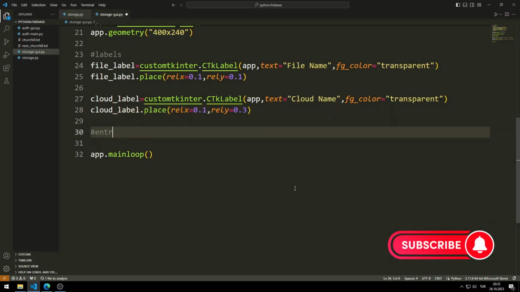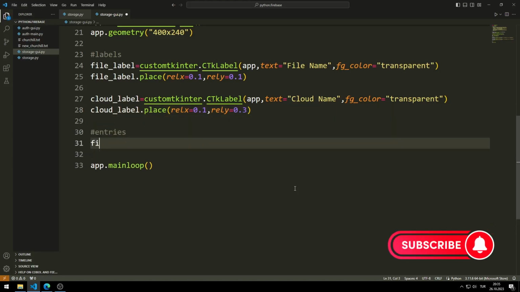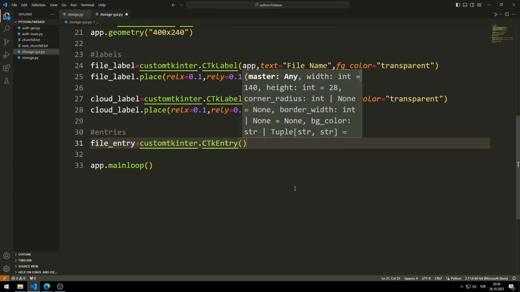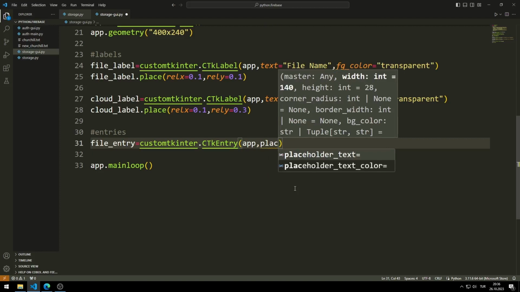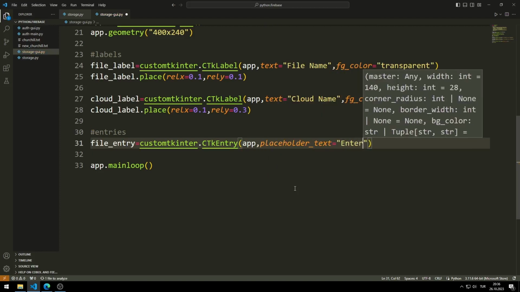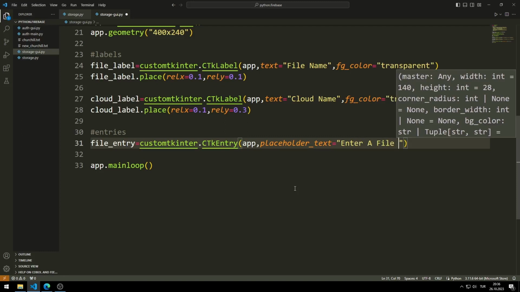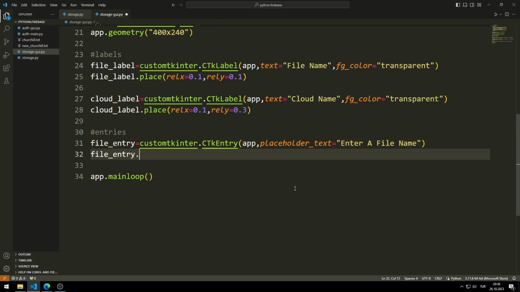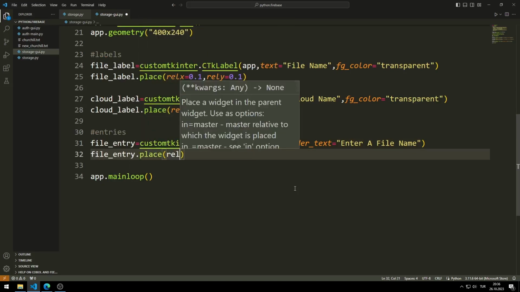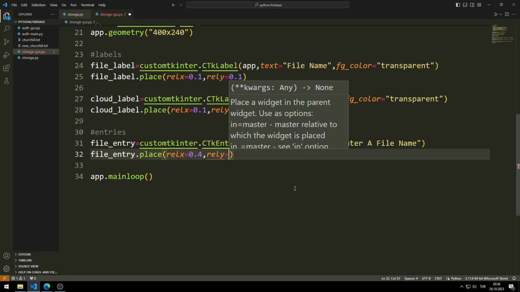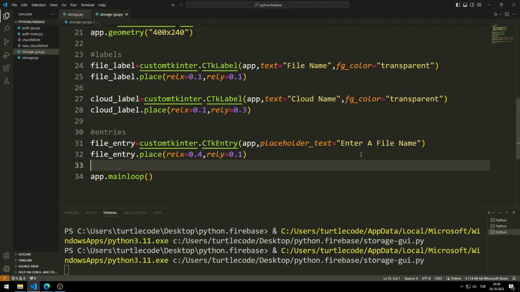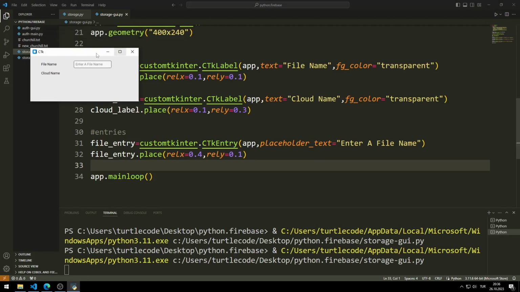Now let's add the entry objects to the window. I send the window name and text variables to the entry function. I place the object in the window using the place function. The first entry object was placed on the window.